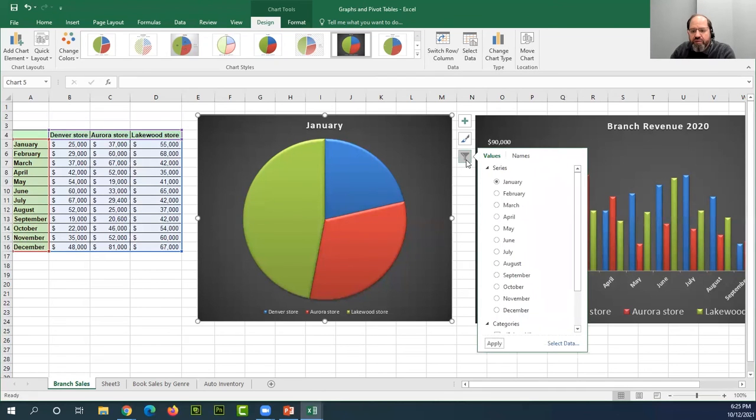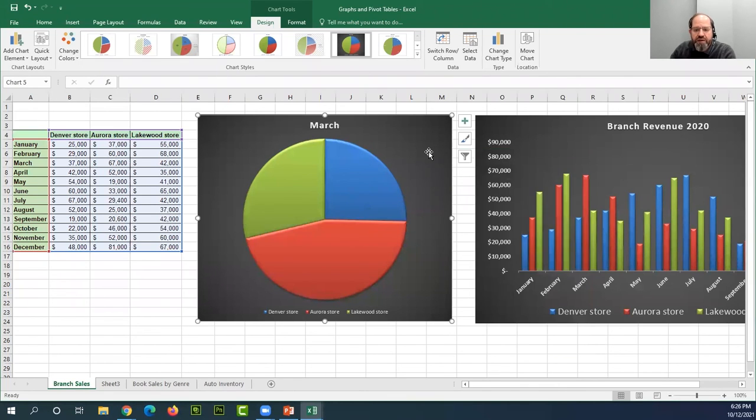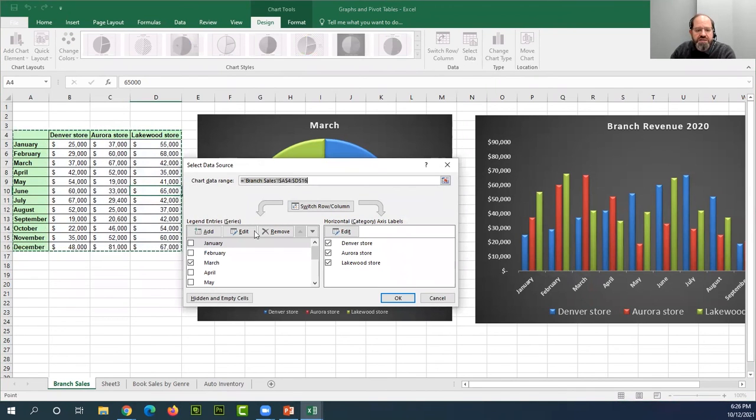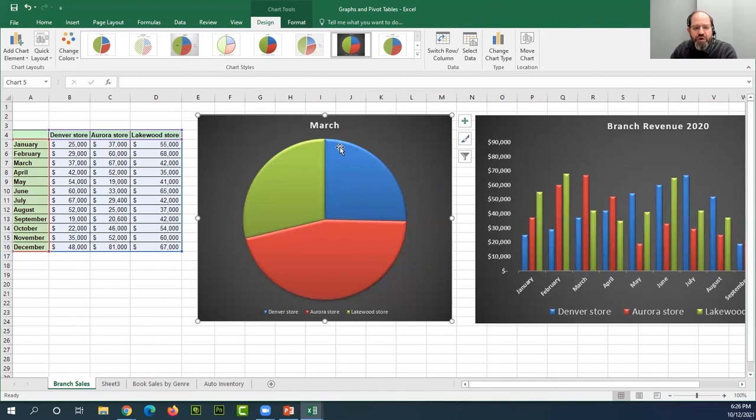And when I click on that, I get a list of the months here, and it tells me you're looking at January. So go ahead and click on March and click apply. Now I've got my March data like as requested. If I go up to the select data, you'll see I have only March selected. If I select multiple months here, it's still just showing me March, because as a pie chart showing the stores, it's only going to be able to show 1 month at a time anyway.